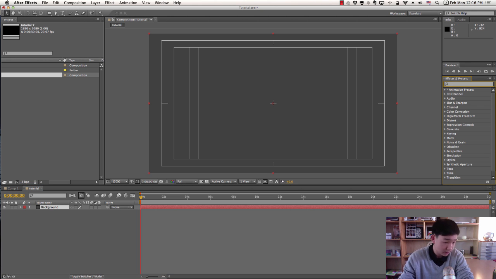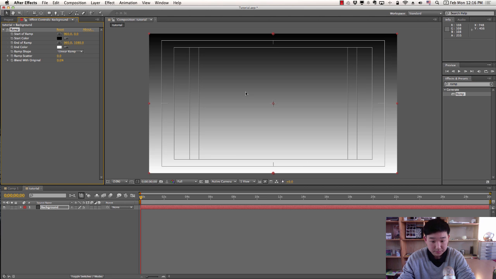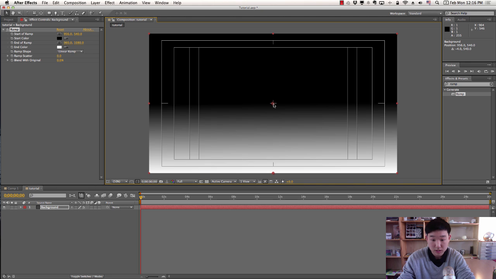After that, you're going to have a layer here in your tutorial composition. Go to Effects and Presets and type in Ramp. When you do that, you'll get this little Lego-looking icon, and you just drag that to your background. This is basically an effect, and you can customize it how you want to.